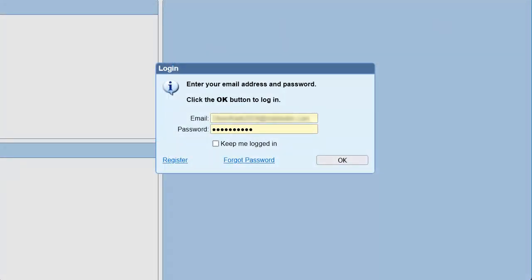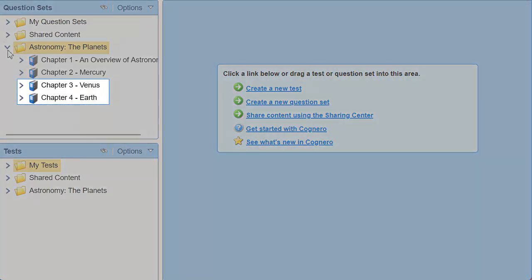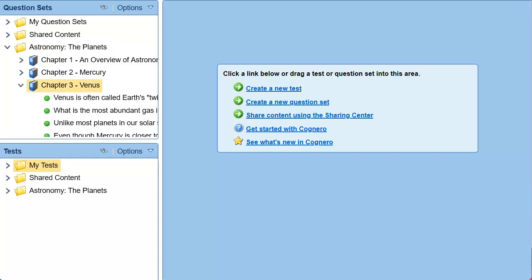To receive updates, instructors need to log in again after you push the updates. When they log on, they will receive a message telling them that their content is being updated. Now let's expand the Planets product. The instructor now has the new sets and the new questions. And that's how you do a staged release of your assessment content.